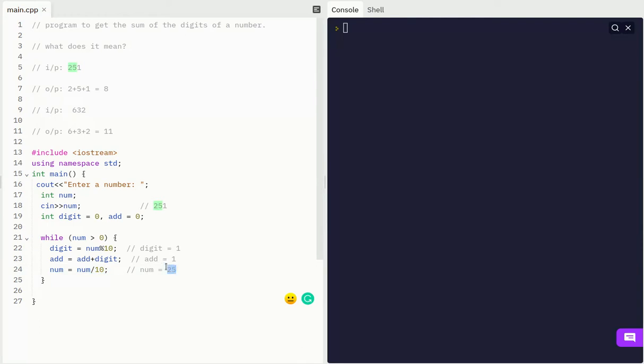Now again the while loop: is 25 greater than 0? Yes, the condition is satisfied and the program comes into the while loop. Digit is equal to num modulus 10. If you divide 25 by 10, you are left with 5 as the remainder. Add is equal to add plus digit. What is the add value now? 1. What is the new digit value? 5. So 1 plus 5, the new add value becomes 6. Again, if you divide 25 by 10, you get 2 as the quotient.